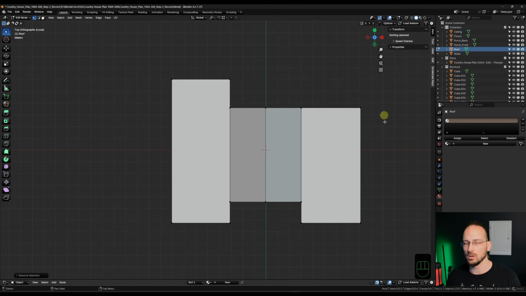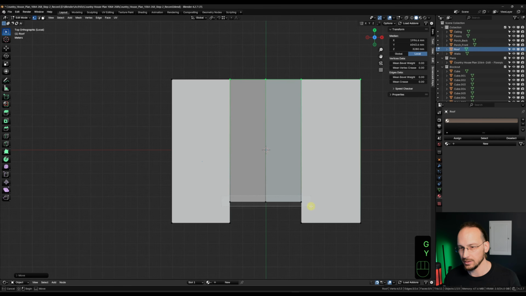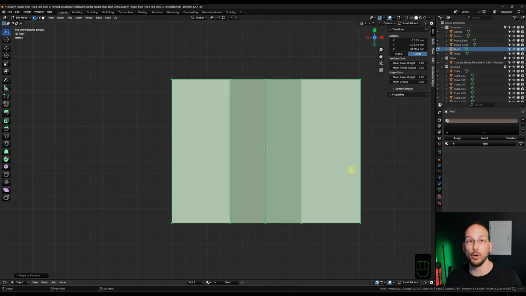Okay, now I'm going to make this rectangular. So I'm going to select all of these here and G Y, bring them up there. Select these ones, G Y, snap them to there. A to select everything, M, merge by distance to get rid of the double vertices that we just created. I don't really like using the auto merge because I usually tend to forget turning it off again. So that's why I just merge by distance and then get rid of those double vertices and then continue.